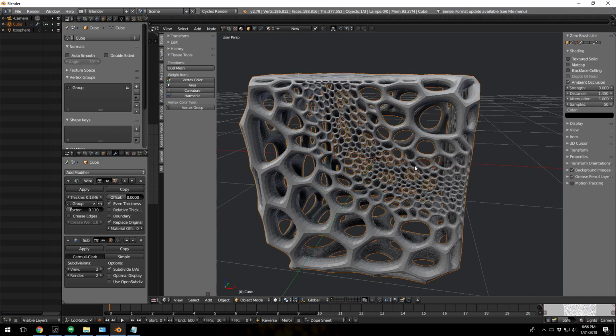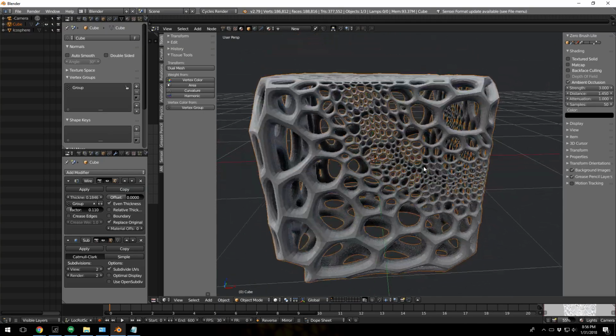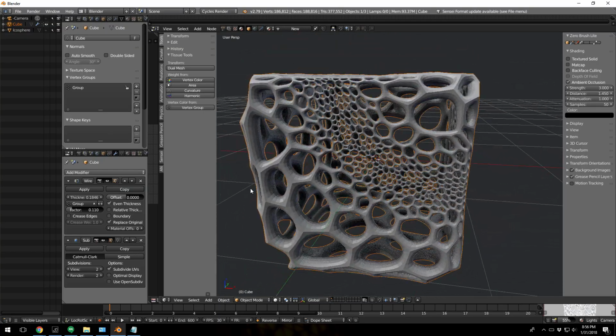Yeah, so that's pretty much it. That's what I wanted to show you guys. It's pretty much you add a proximity modifier, and then you decimate, and then do the dual mesh from tissue, and then wireframe, and then add subdivisions.